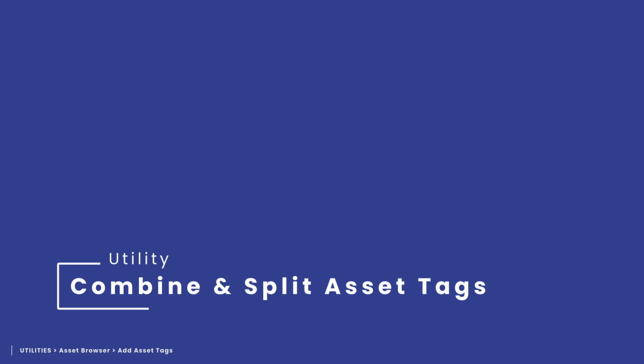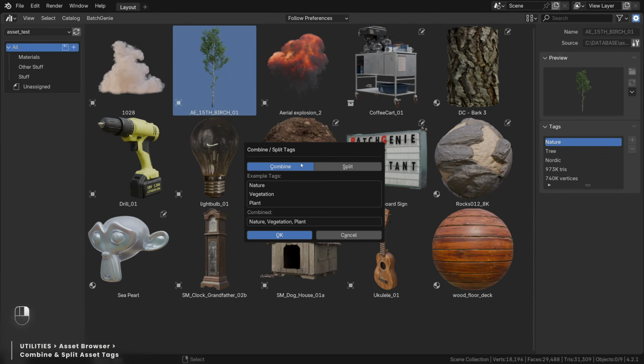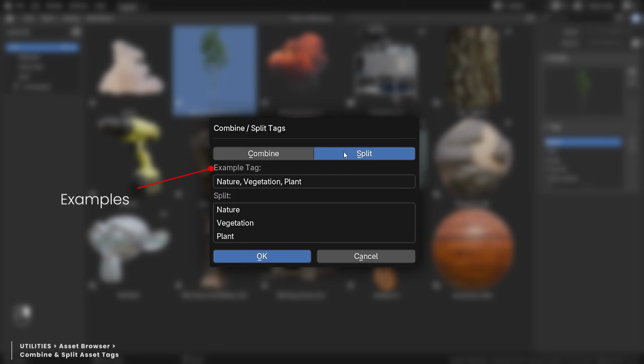Combine and split asset tags. This utility allows you to either combine or split existing tags on assets, making tag management more flexible. The combine function merges single word tags into a single line, separated by commas. Conversely, the split function separates combined tags that are formatted as a list, returning them to individual lines. It's important to note that tags with spaces won't be affected by either function.